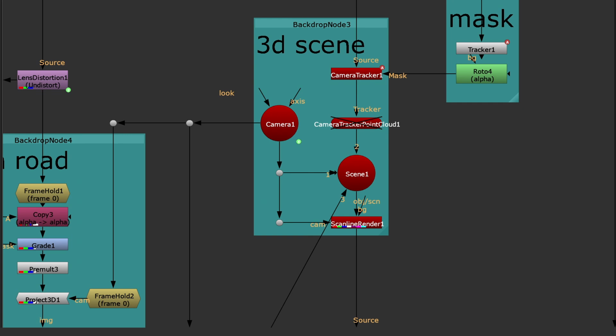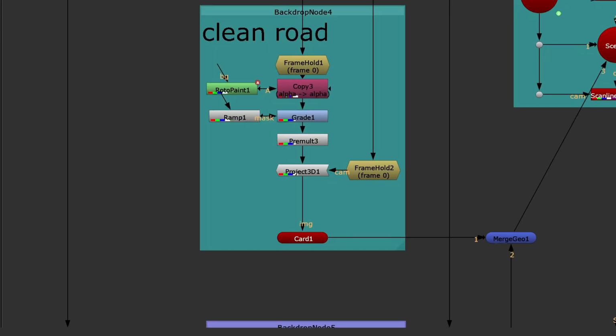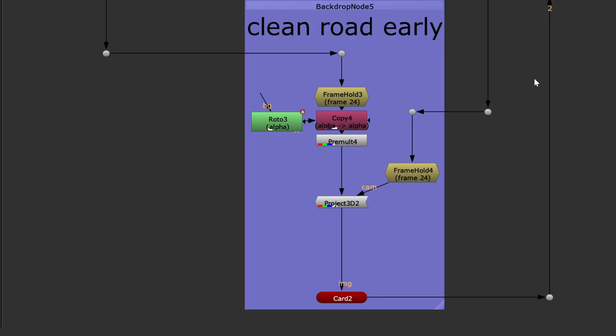Since I wanted to remove the car from the entire clip, I had to use 2 different points in time to make the clean texture. I used frame 0, holding both the image frame and the camera position, to project that image onto a card. With a simple roto, this card covers the position of the car basically from frame 24 on. I then created a similar card based on the scene in camera at frame 24.